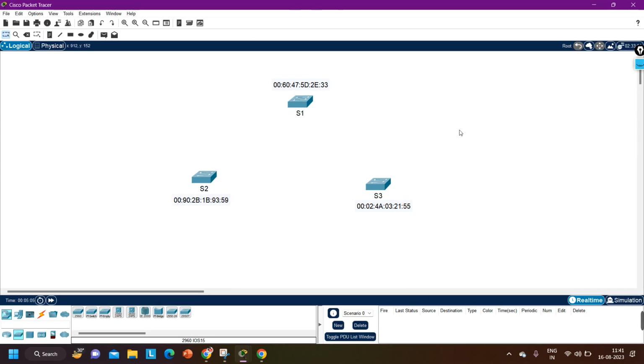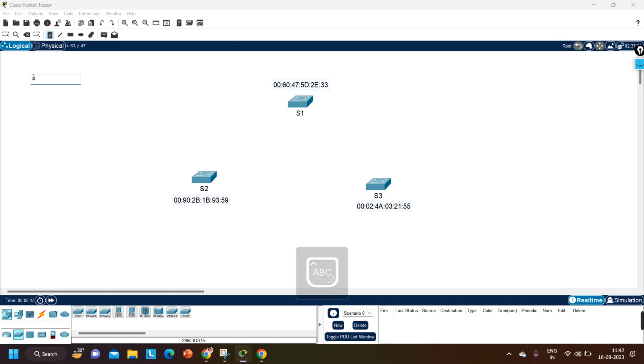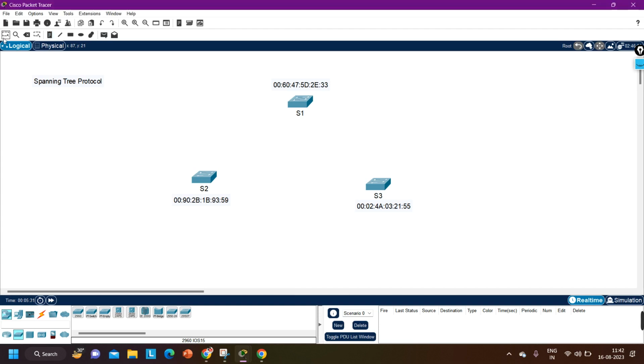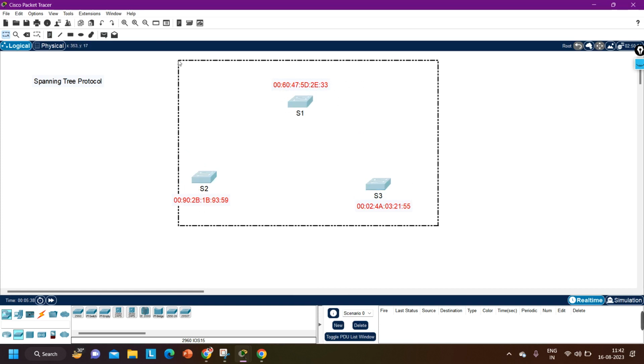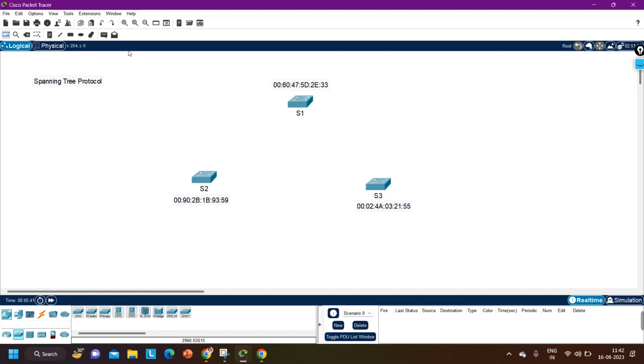Out of these switches, one switch is going to become the main switch in Spanning Tree Protocol. We are discussing Spanning Tree Protocol. In the last class also I told you Spanning Tree Protocol is a layer 2 protocol which is used to avoid layer 2 loops. So how are switches going to avoid loops? For that, first of all, the switches are going to elect one switch as a root bridge. Out of these three switches, one switch will become the root bridge.